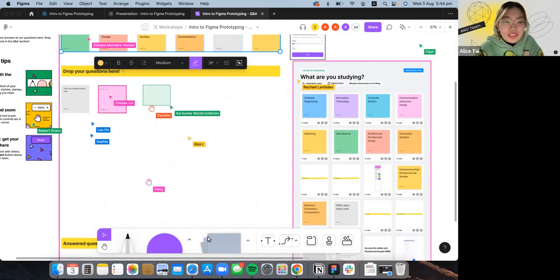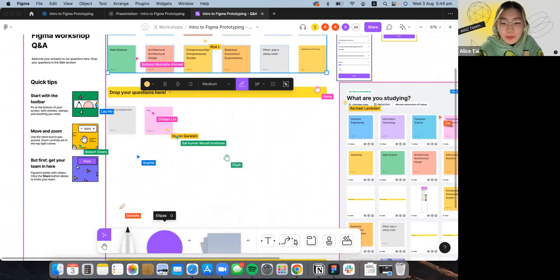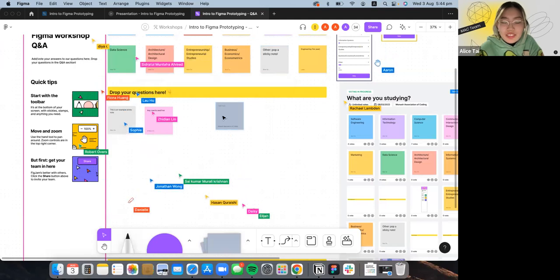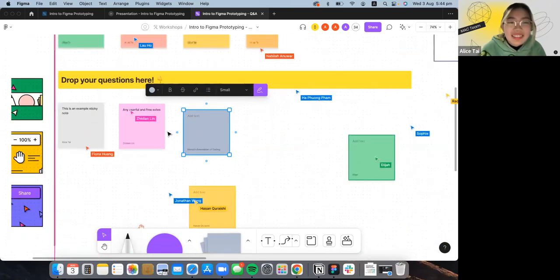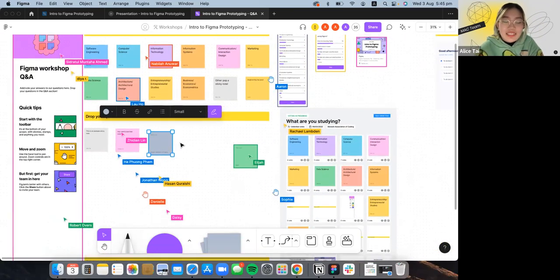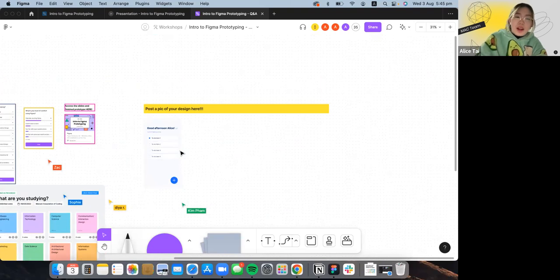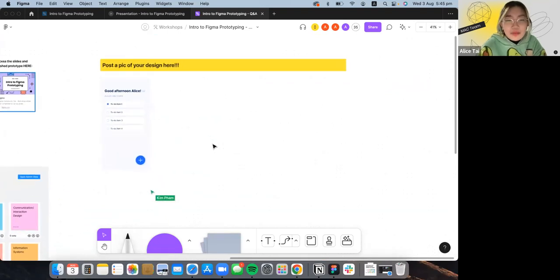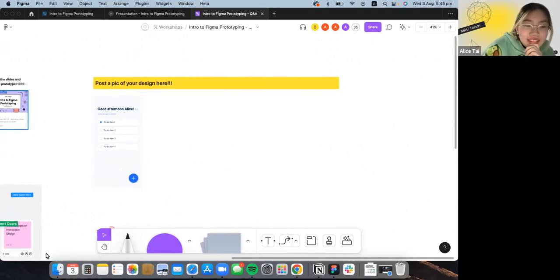You can also ask by grabbing a sticky note from the toolbar here and dropping it here, pick the color if you want, and type in your question. Okay, and the events team will be monitoring this as well while we're going through it. And last of all, after this workshop, this is a delegated space for you to post your final design to share with everyone else and see what other people are coming up with.